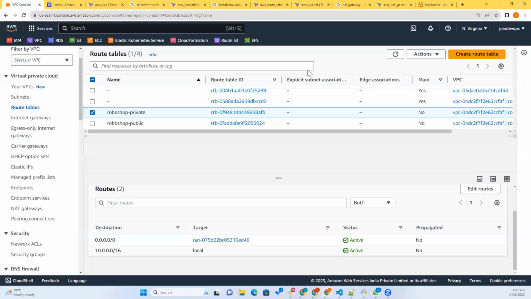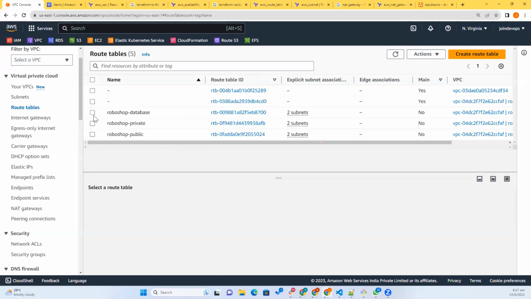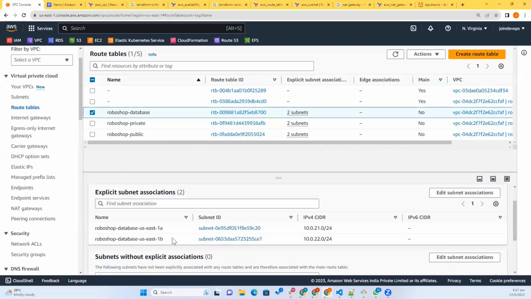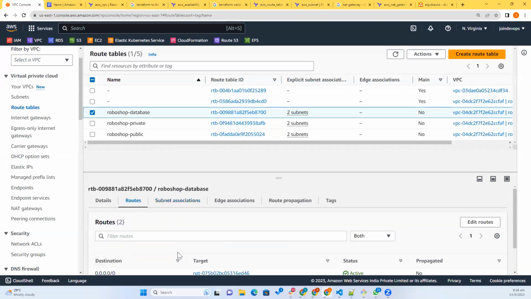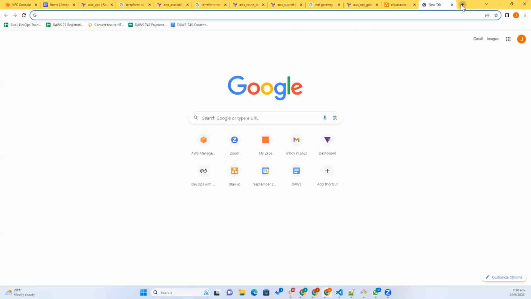Okay, it is done. Now let us check. All the associations are done. Let me check database. So this is associated with our database subnets and the routes are properly added. Okay, finally, we need to group our database subnets generally for database creation, that you will understand in upcoming sessions.